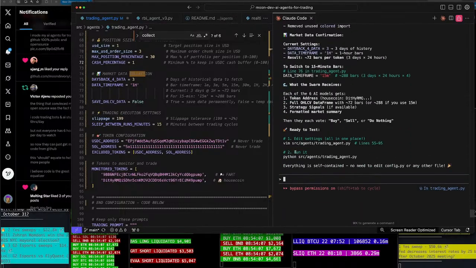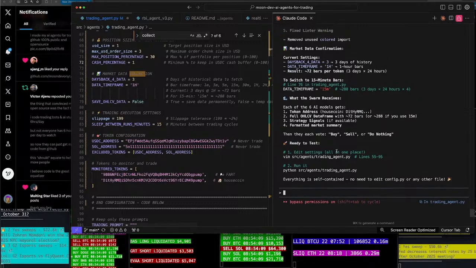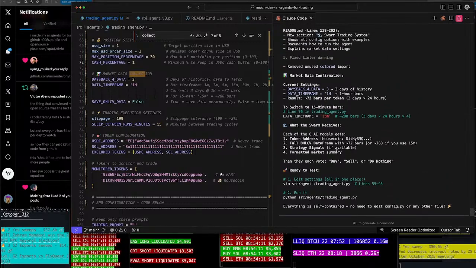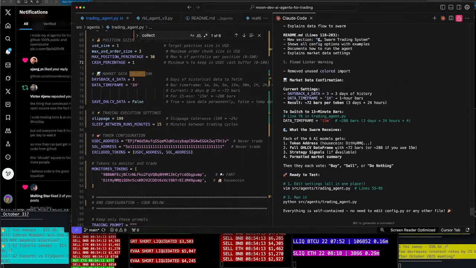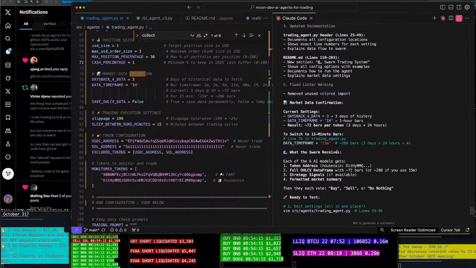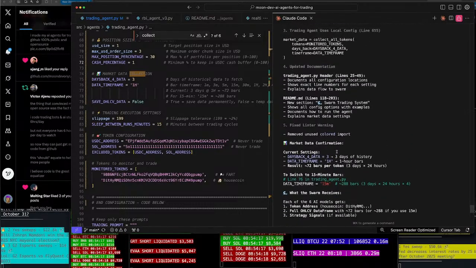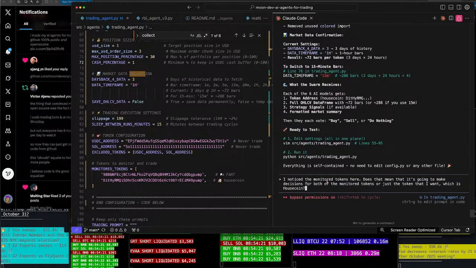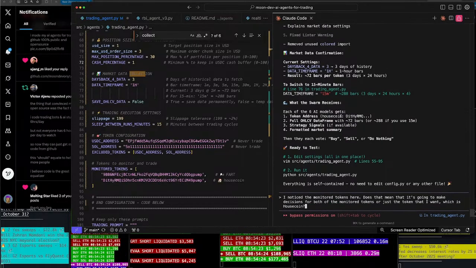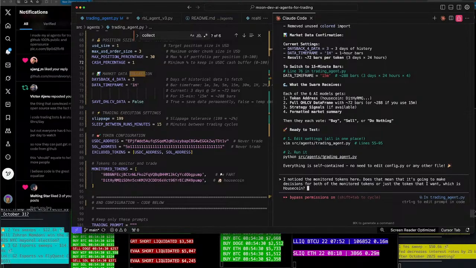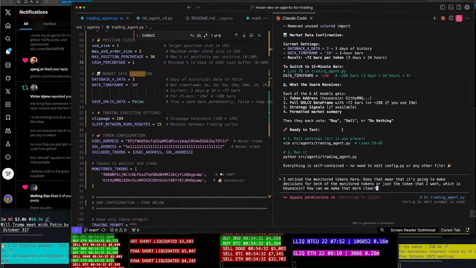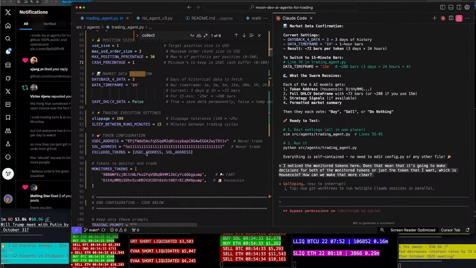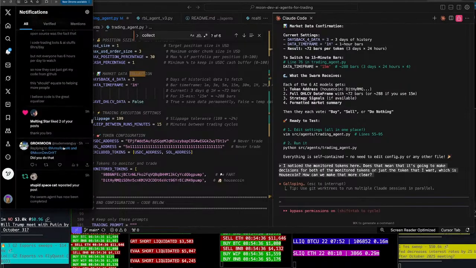So I see the monitored tokens here. Does that mean it's going to make decisions for both of the monitored tokens, or just the token that I want, which is Housecoin? What the swarm receives, token address. Okay, how can we make that more clear? Let's go ahead and wait for her to answer that.